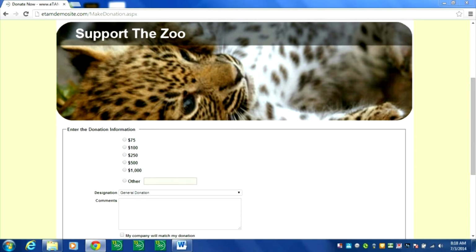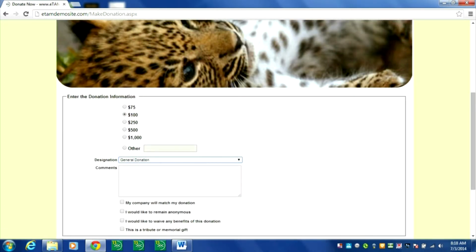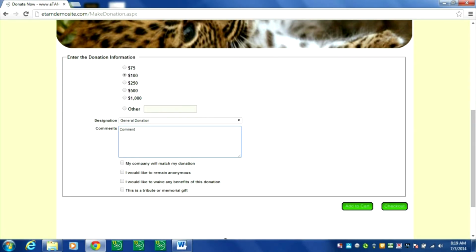A customer or a member will come and select the amount that they'd like to donate. They can select their designation or take the default, and we are able to enter in any comments that we'd like here, and able to collect all that other information that we've seen in the previous demo. So we can collect tribute information, we can collect company matching information. They can quickly check out by clicking the checkout button, or they could add it to the cart.